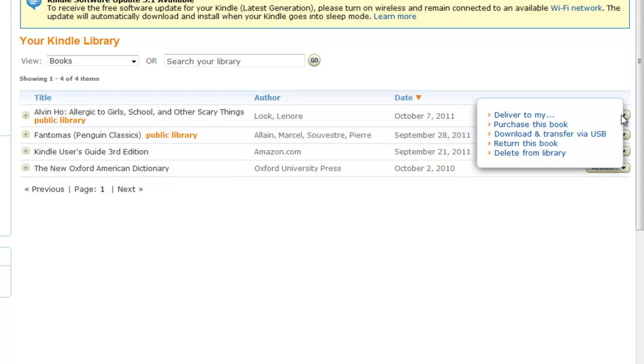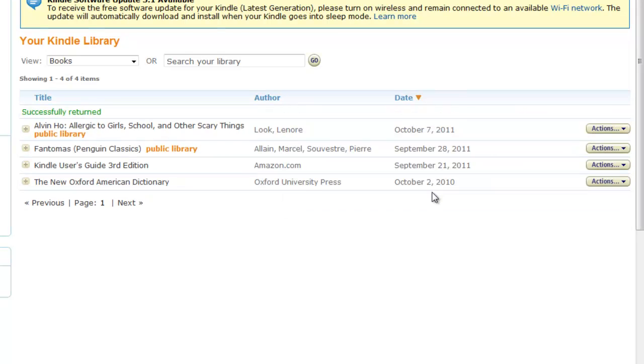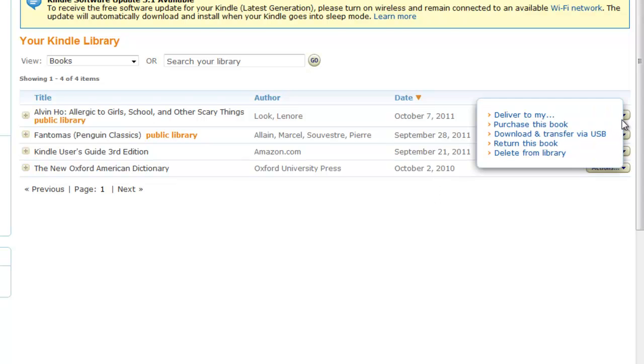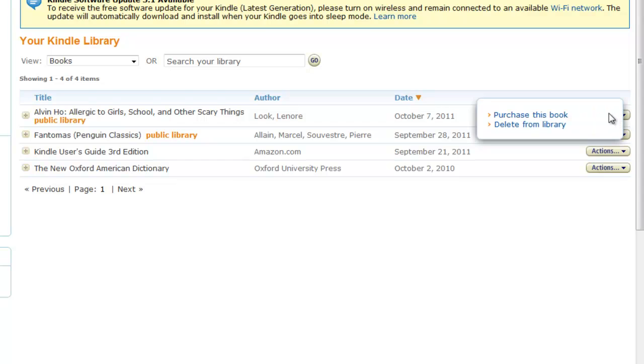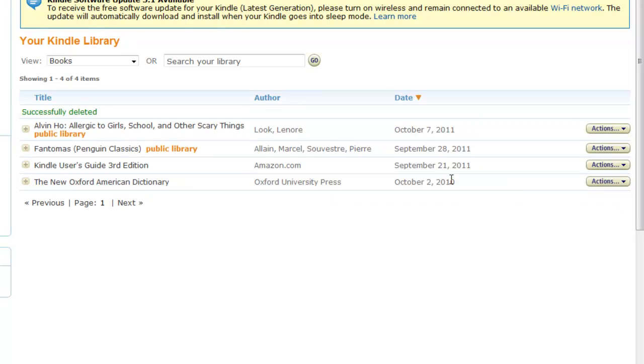I'll go to the Actions tab. Here, I could always download and transfer via USB if that didn't work the last time, or I could return this book, which is what I'm going to do. And yes, I'm sure that I want to return the ebook. And now that it's returned, I can choose to delete that from my library as well, so I won't have that cluttering up my list on Amazon.